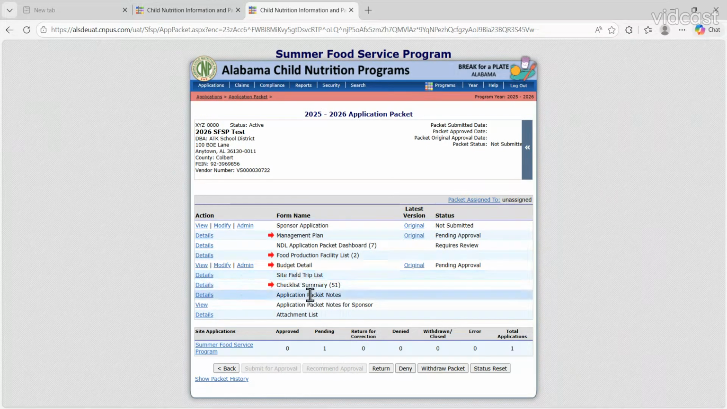So the last thing I need to do, I've completed the sponsor application, the management plan, the food production facility list. The budget detail was the last portion of the application completed. So now, it's still not allowing us to approve, and it's because we need to upload documents.